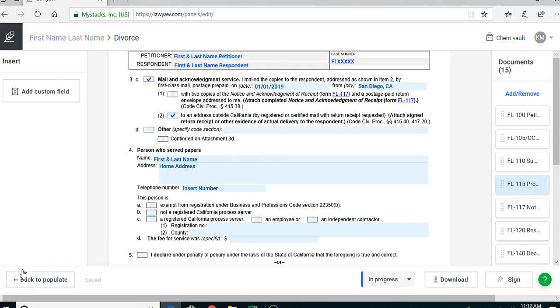Now, if the respondent lives outside the state of California, they're going to mark box 3C2, and they're going to make sure they send it signed certified mail with a signed return receipt or some other evidence to demonstrate actual delivery to the respondent. If the respondent resides in California, then they're going to make sure they provide 2 copies of FL-117, which I am going to show you how to complete, and a postage paid return envelope addressed to the process server.